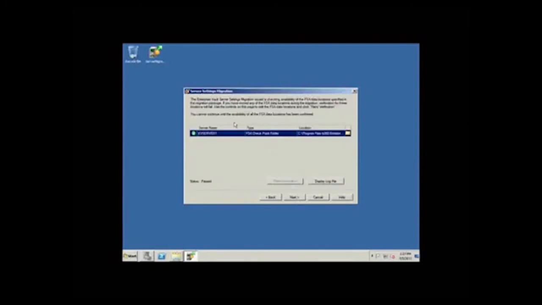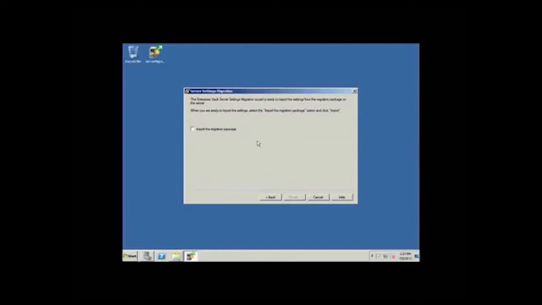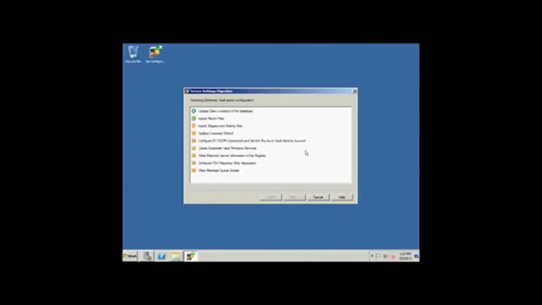Now if you're running FSA, if you had FSA as part of your archiving process before, it's going to check to make sure that our FSA checkpoint folders are in place, which they are. So we can click on Next. And at this point it's happy, and we can go ahead and click on Import the Migration Package. This process, at least for this server, will not take too long because we have a fairly small environment here.